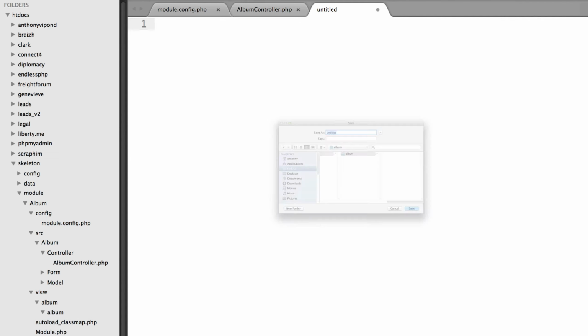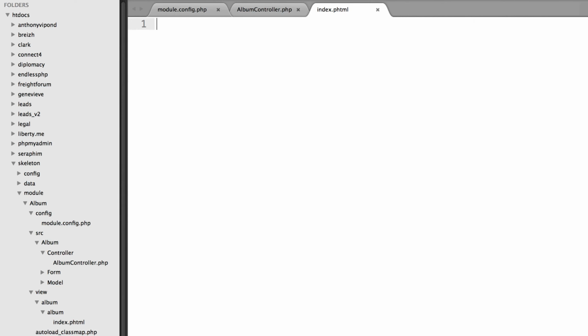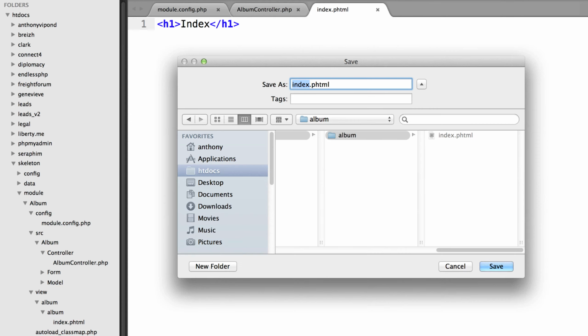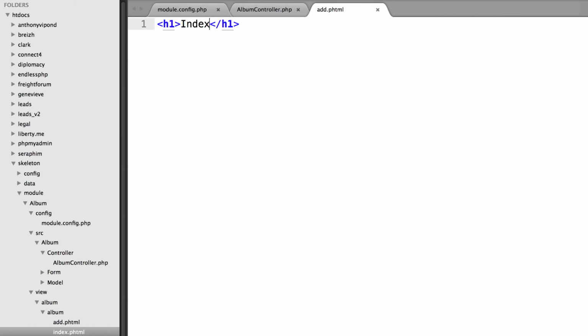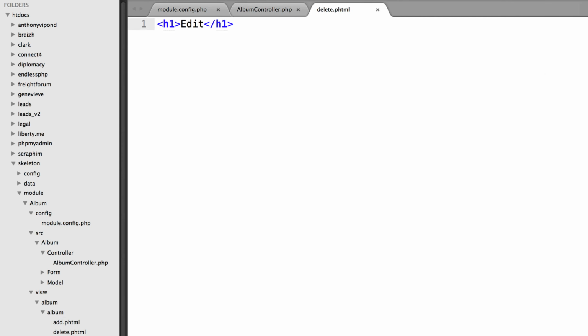So we'll name this first file as index.html, or sorry, index.phtml. I guess that stands for PHP HTML. We'll save that. And within here, I'm going to put some h1 tags, and I'm just going to type index. And I'm going to use this file just to create the other ones. So I'll just do a Command-Shift-S there. And this next one we'll call add.phtml. And we'll just change this to add right here. And let's also do one for edit. Change that to edit. And let's do one for delete. Delete.phtml. And we'll change the text within here to delete.